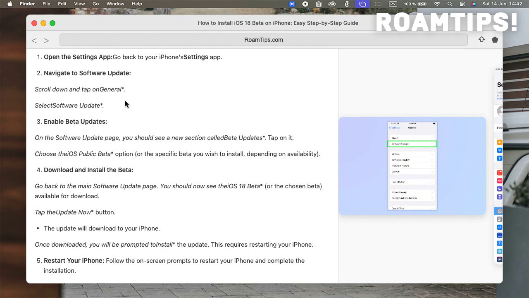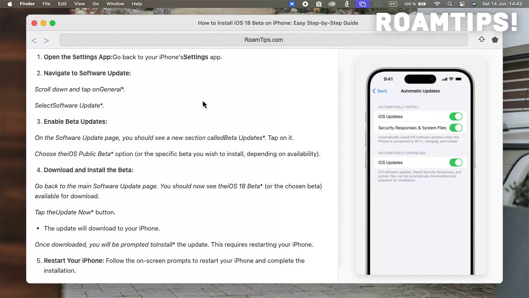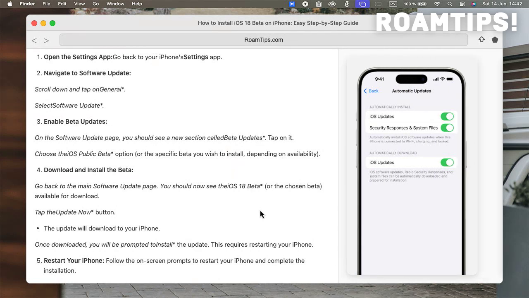Go back to the Settings application, scroll down and tap on General, then tap on Software Update. On the Software Update page, you should see a new box called Beta Updates. Tap on it. You'll get a few options. Select the iOS 18 Public Beta. Now if we go back to the main Software Update page, you'll see the update for the iOS 18 beta. All you need to do is tap on the blue Update Now button.